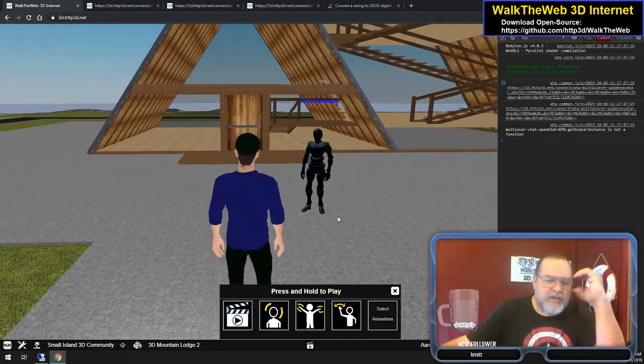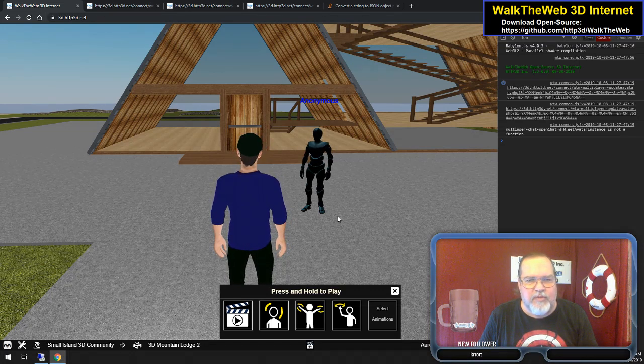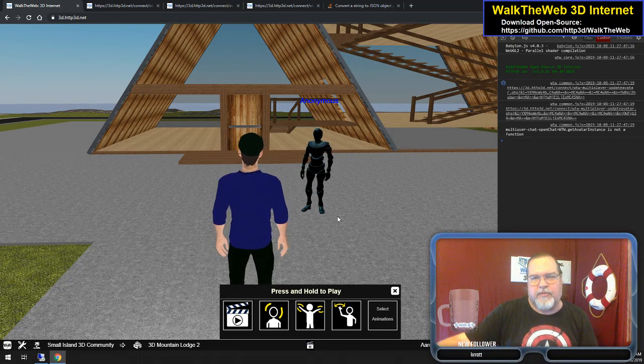To move forward, you can use the arrow keys. You can use A, S, D, W letters and move around, strafe and stuff. You can use Q and E to rotate. You can use the arrow keys. Left and right will rotate, and forward and backwards will move forward and backwards.